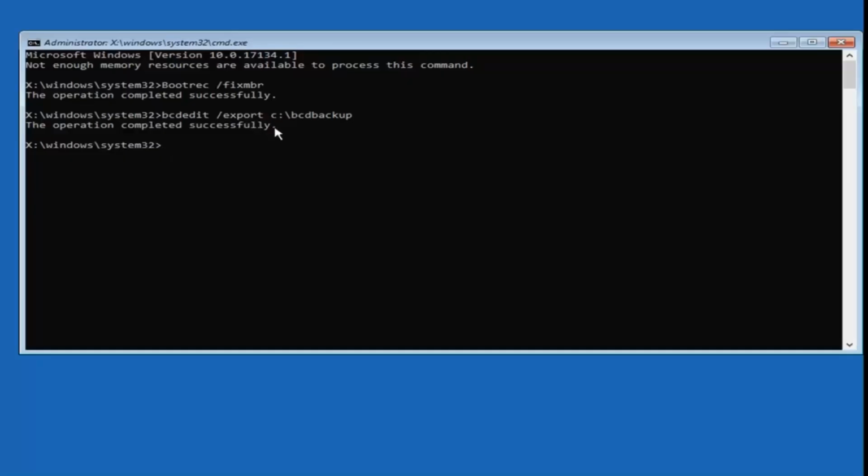So you might have to try a different letter, so D, E, F, G. You just want to make sure it has Windows on it. So it should say the operation completed successfully if you did that properly.